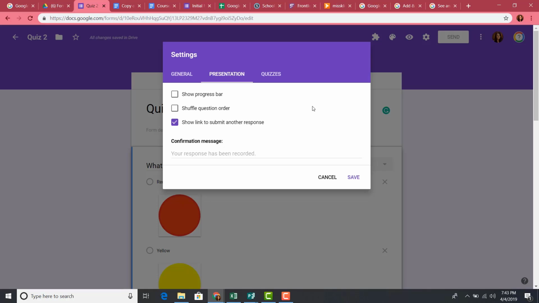If you select the option to show a link to submit another response, when the respondent submits the form, they will have a link that will redirect them back to the form to submit a second or third response. The confirmation message is what will show up to users when they submit the form.